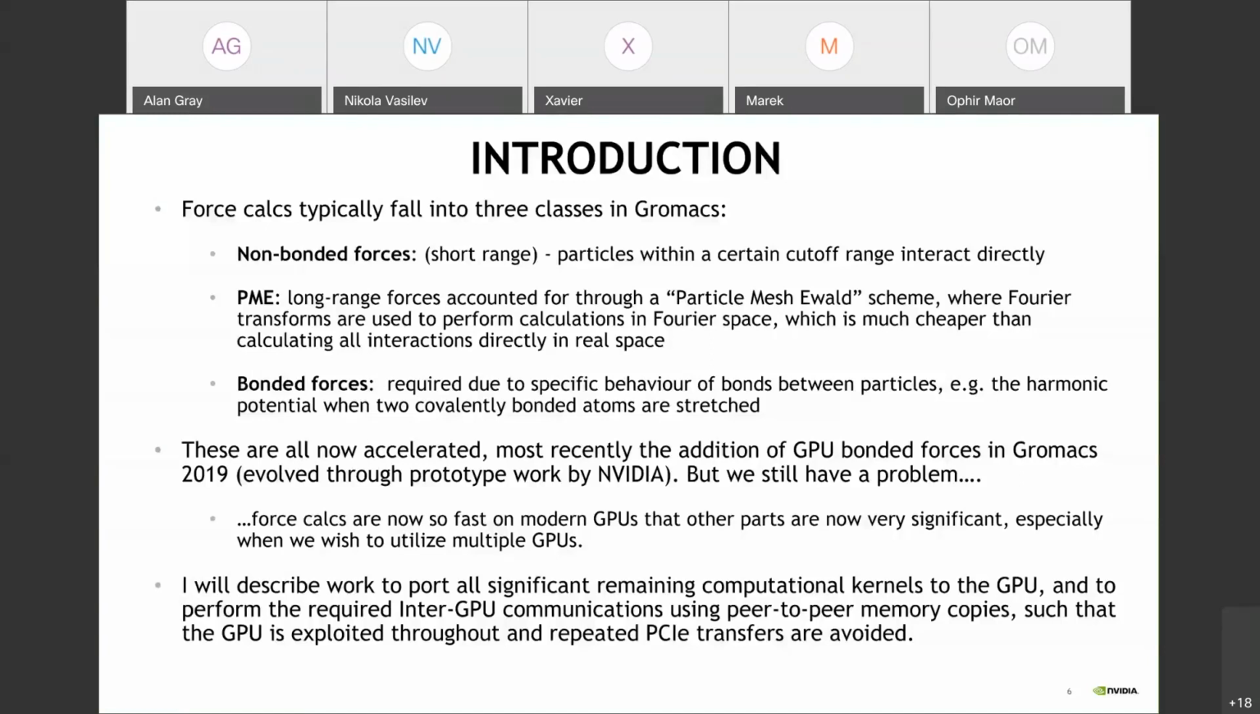And there's actually quite a few different other types of forces, but the most important in terms of computational expense are what we call bonded forces. And these are required due to specific behavior of bonds between particles. For example, the harmonic potential if you have two covalently bonded atoms that are stretched, like a string-like potential.